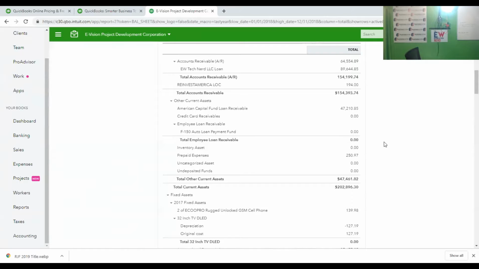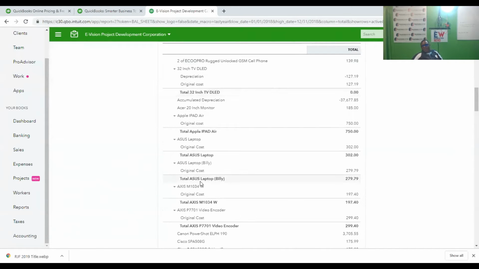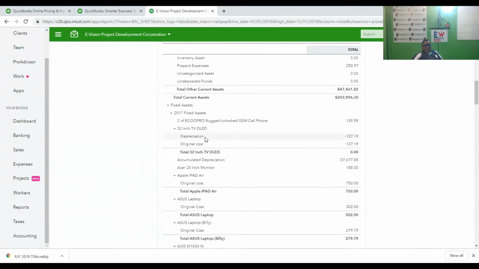So the first thing we had to address is that we had our CPA come back and ask, hey, are your 2017 or 2018 asset numbers correct? So what we did in this balance sheet is we set up a category for all 2017 assets and 2018 assets, which could cause some confusion. We thought it was going to simplify it so the CPA can see that.